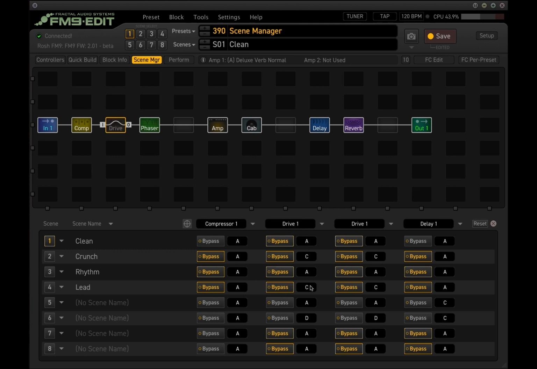Now, as you can see in this column, the drive is also changing channels. One really useful feature is that every single scene in this preset can have a different type of drive because we have 4 channels in the drive block. So let's say the clean scene has some type of drive assigned into channel A, and then the crunch scene has some type of drive assigned into channel B. We can do channel C for the rhythm, and then channel D for the lead.